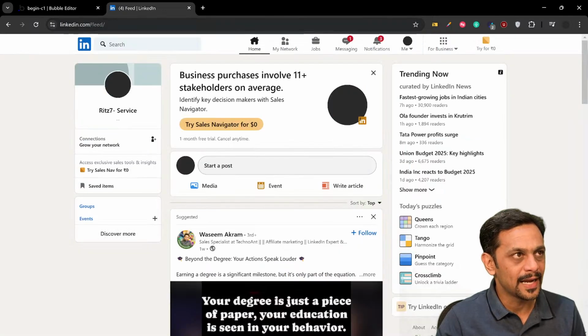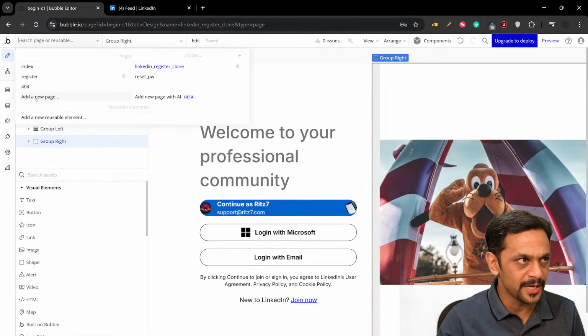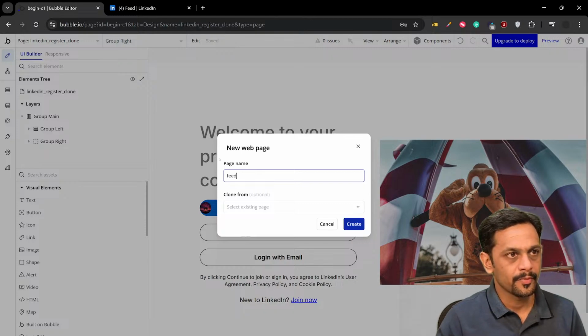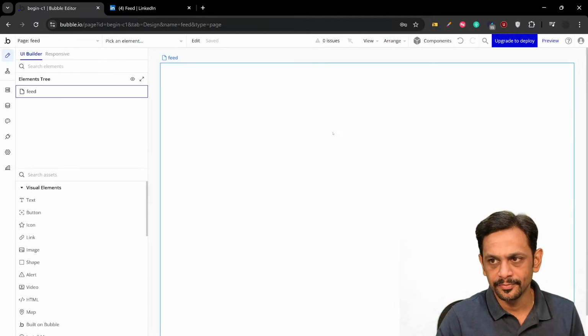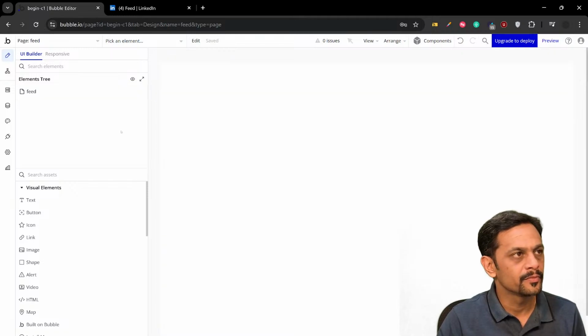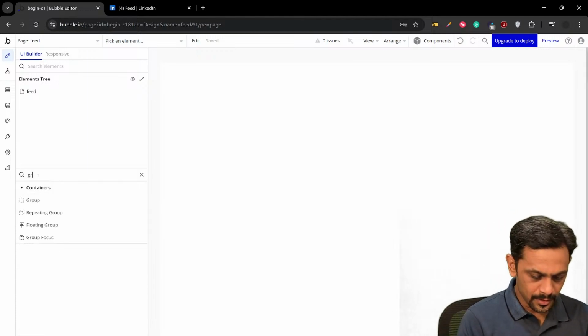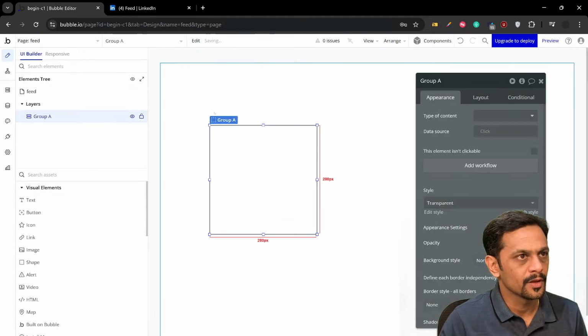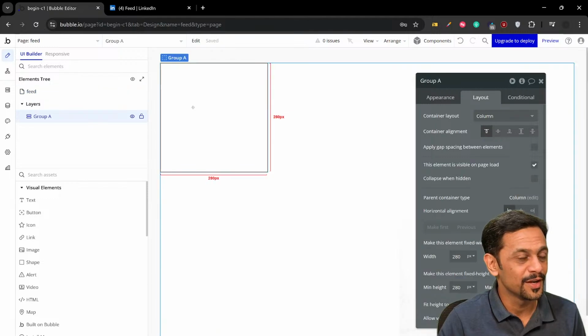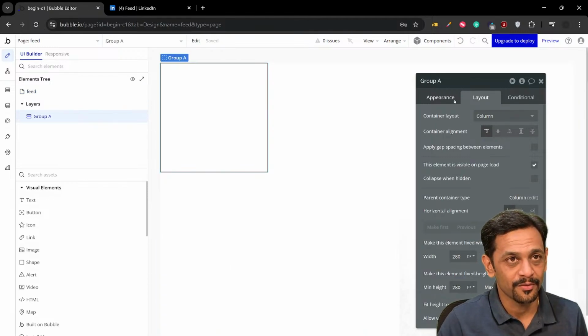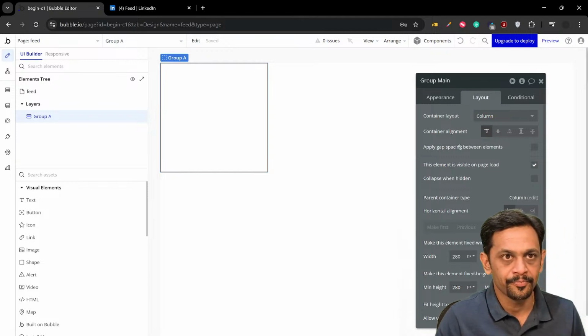And for that, I will create a page called feed. Let me add a group, right? And of course, let's make this a column layout because now we know the layout. So we should not be working with fixed layout anymore, right? And this I'll call main.